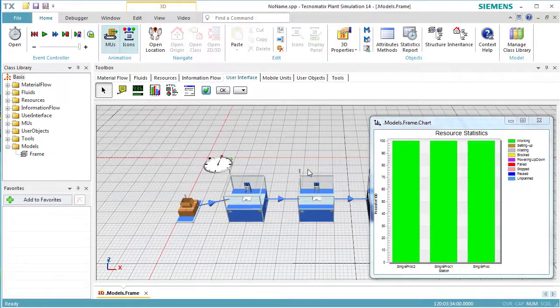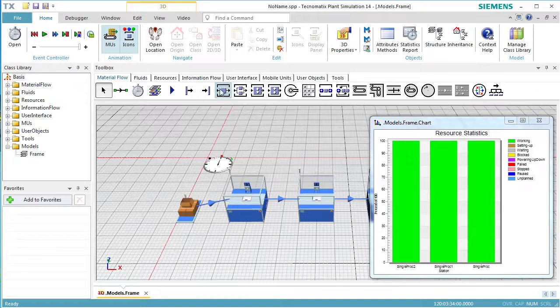The chart shows that the stations were working all of the time. This is not very realistic though, as machines tend to fail in a real plant. To simulate a more realistic situation, let's use an availability of 90% for all the stations. As both machines are to use the same availability, you can change it in their class.